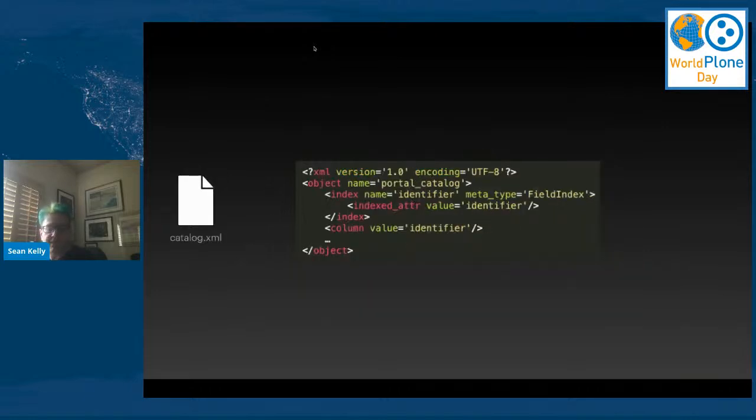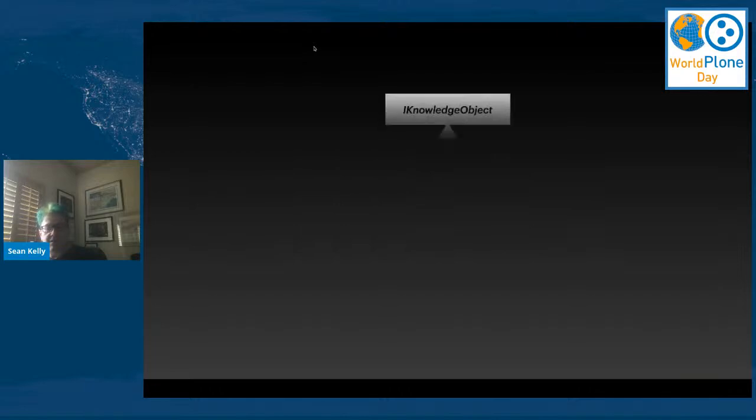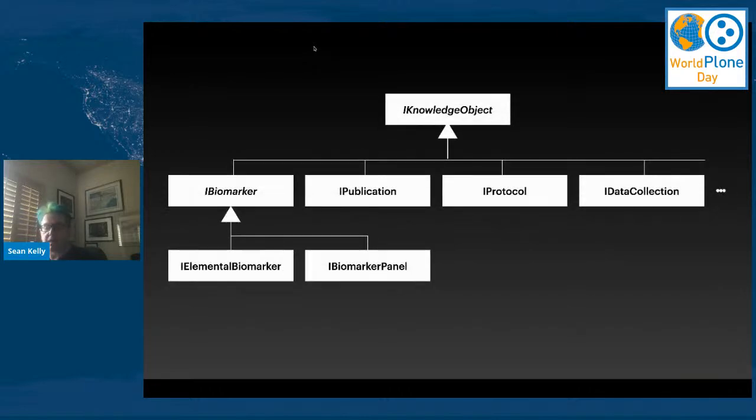Of course, we're also going to need to put it into the catalog to make our later operations actually work, and for quick lookups and that sort of thing. So now that we have our subject URI taken care of and a knowledge object class, we can make an entire class hierarchy of schema interfaces specific to our application, such as a data collection, a protocol, a publication, and various flavors of biomarkers.